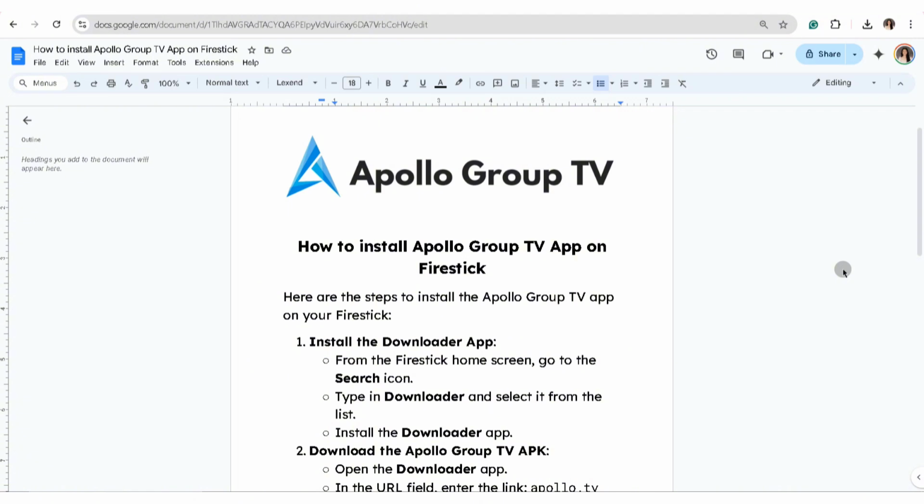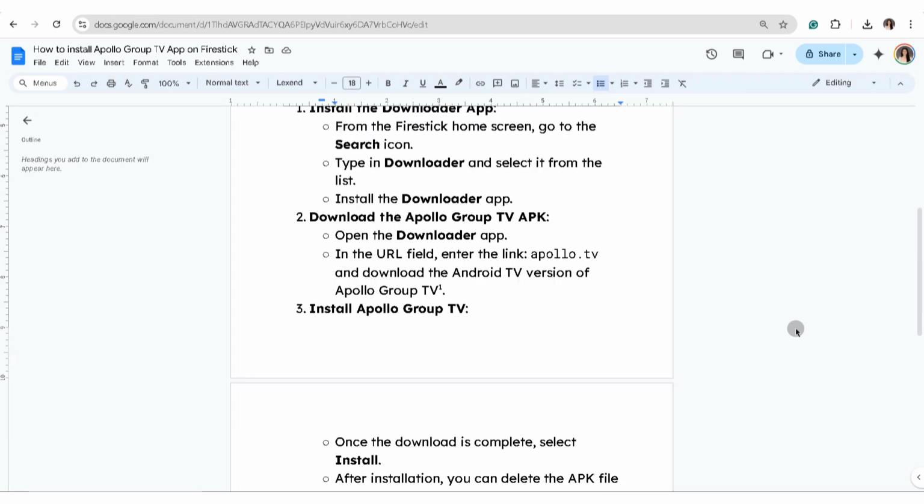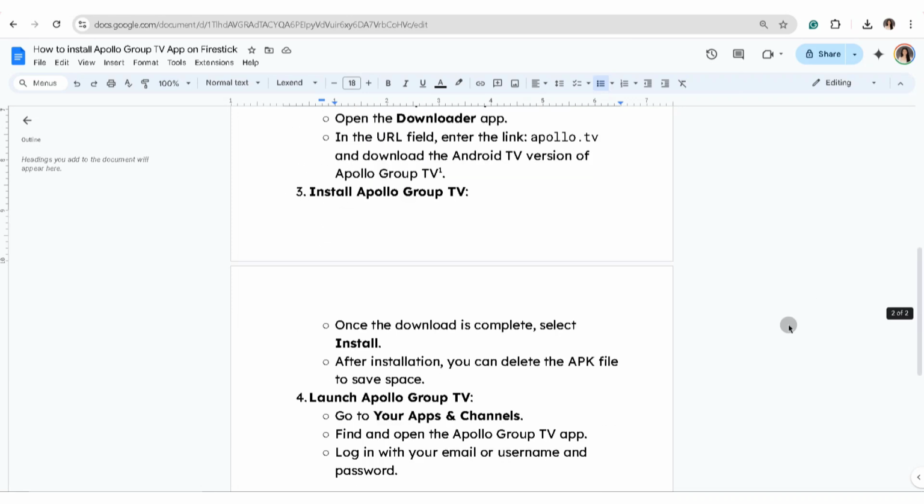Download the Apollo Group TV APK using the Downloader app that you've installed on your Fire Stick. To be able to do that, go ahead and enter this provided URL on the URL field and download the Android TV version of Apollo Group TV. Once the download is complete, select install. Now after installation, you can delete the APK file to save some space.